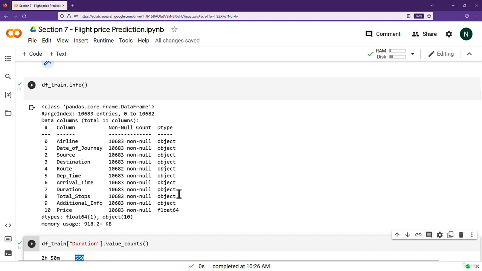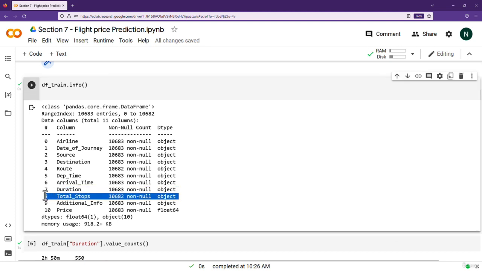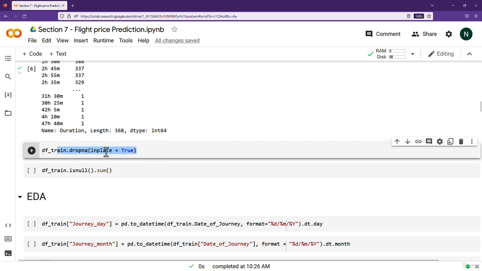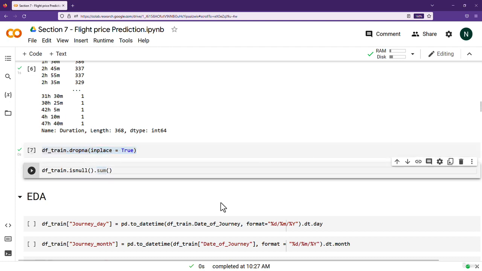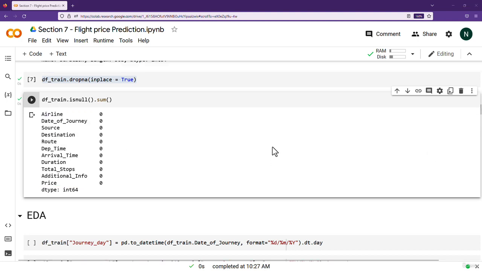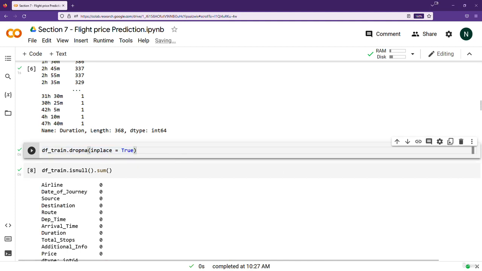And one key thing that we can observe over here is that for the column total stops, I can see a value missing. For the route, there is a value missing. So we can see that these two columns have missing values. So what I'm going to do is drop the missing values from this data frame: df_train.dropna, and this is going to drop the missing values in this data set. Now once I drop the missing values, if I say df_train.isnull, this is going to confirm that there are no missing values in this data set. Okay, so this is what we can observe from this given data.